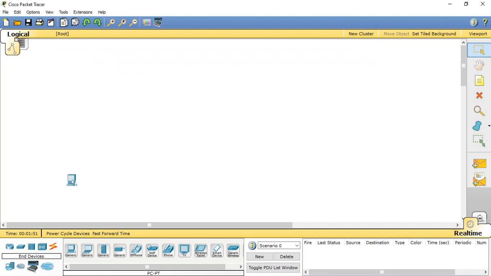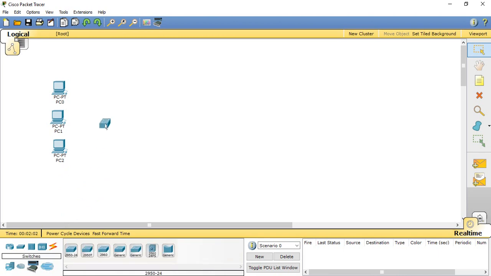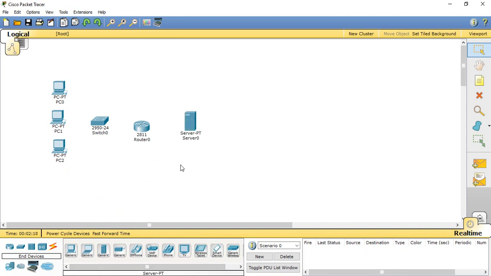We need 3 PCs. And next up, we need 1 switch. Then next, we need 1 router. And then finally, we need a server as our DHCP server. Alright, so let's configure them one by one. Don't need to rush, so that we don't get confused.